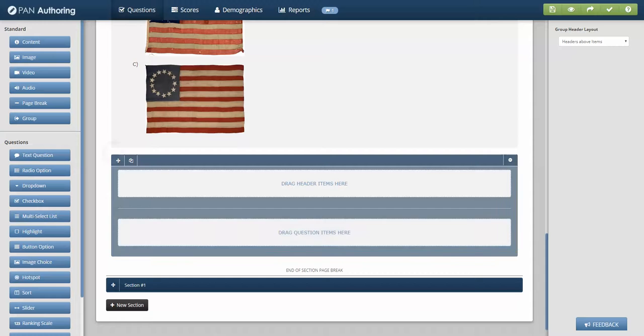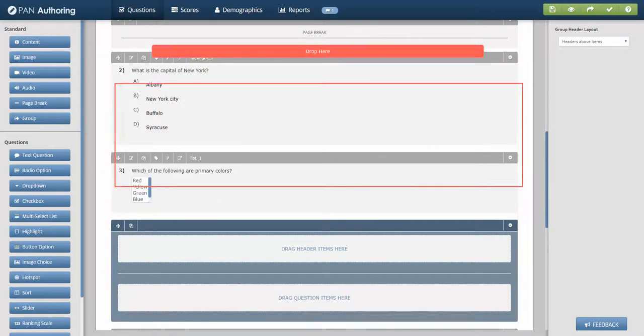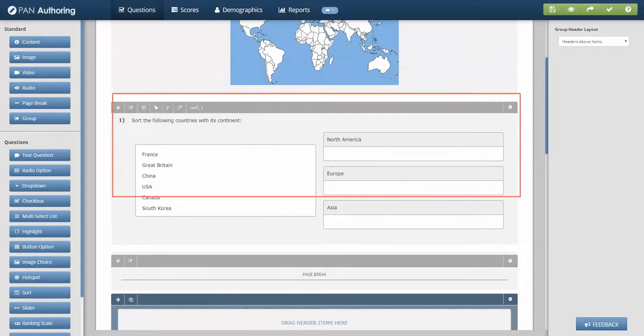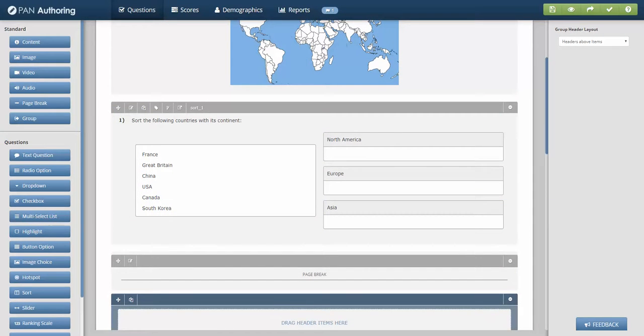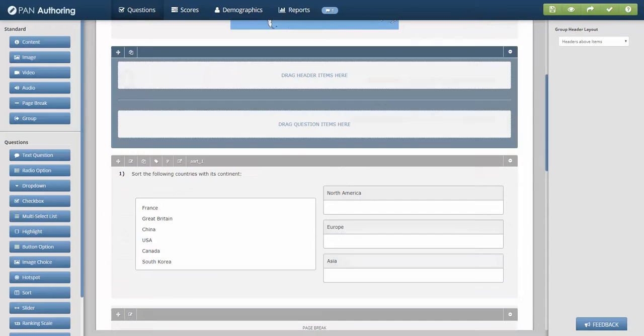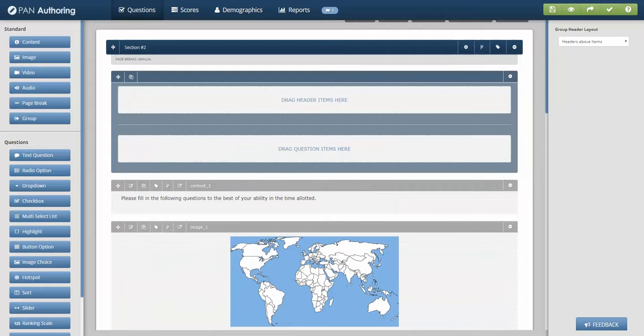So a header item, I'll move this up so that we can see it with some of the items we've already created. But a header item may be something that doesn't have a question, like a content item could be considered a header item. An image item could be considered a header item. So we'll drag this up to the top and this will make a little bit more sense.